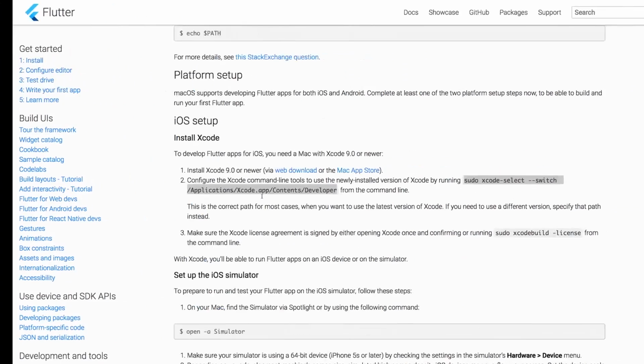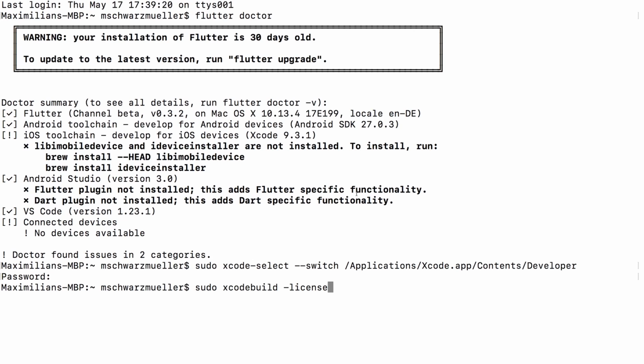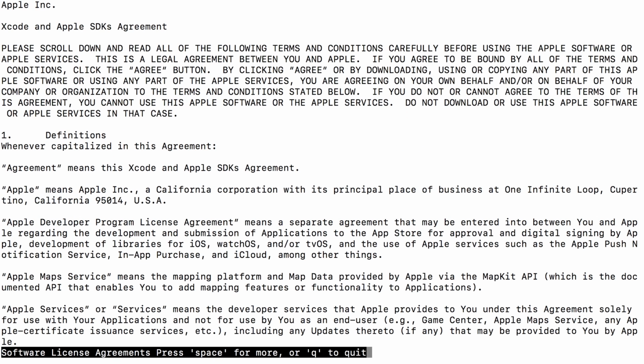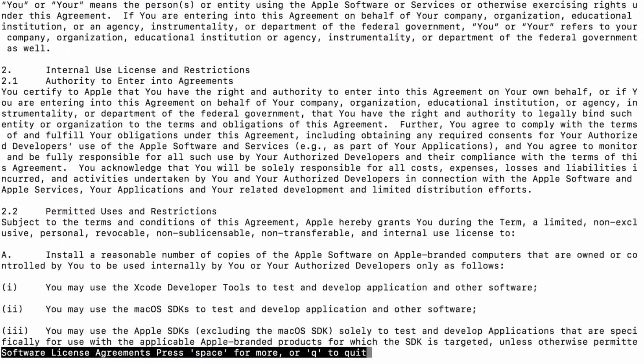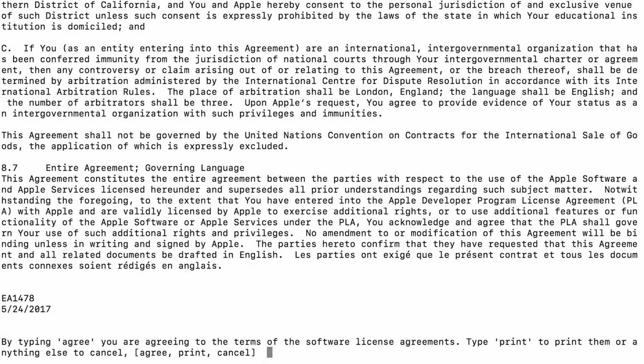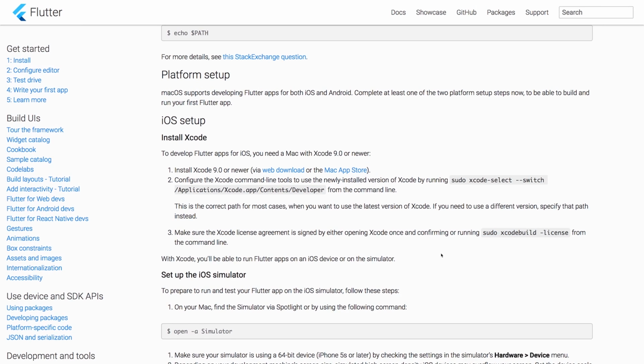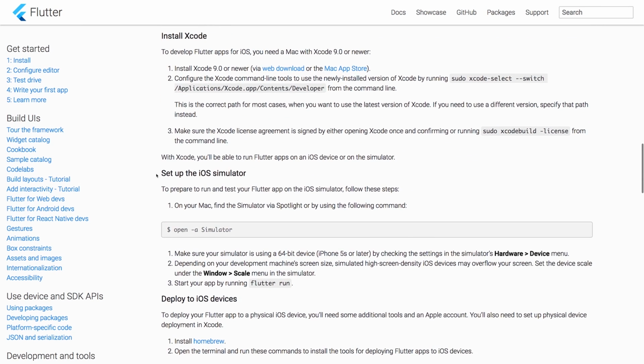It might prompt you to accept the license. Once you completed this step, you can continue to step number 3 and execute this command to accept the license agreements of Xcode build, which is the build tool we're going to use. Now here you can simply scroll to the bottom, which can be sped up by hitting space a couple of times, and then type agree down there.